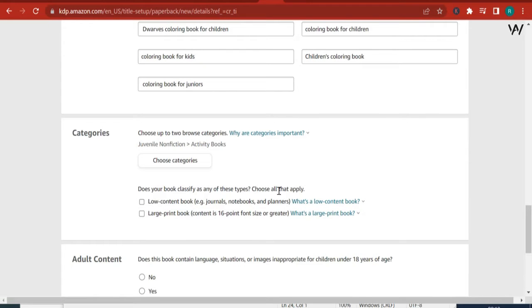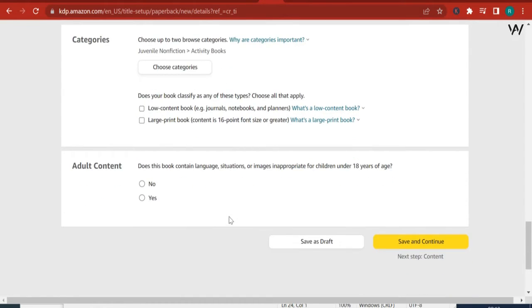Does your book classify as any of these types? Choose all that apply. No, it's not a low content book. This is not a notebook or a journal or a planner. This is a book, a paperback activity book. So I'm not gonna select any of those.